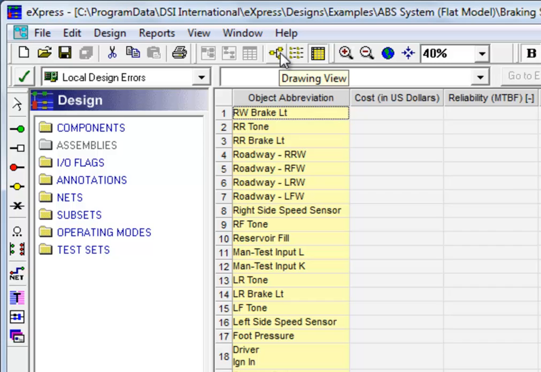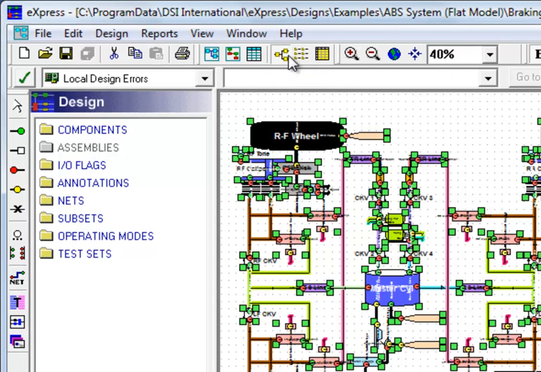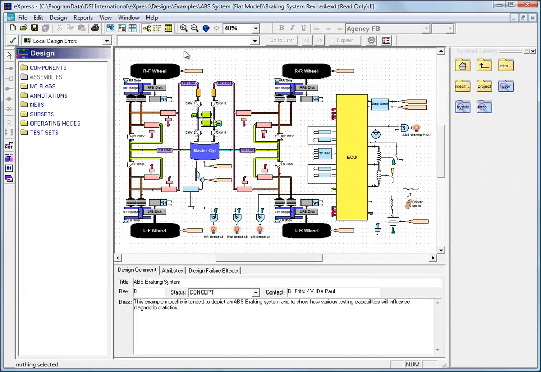Once again, to return to the drawing view, simply click on the drawing view icon. Doing so returns us back to the standard Express model editor view. For further information on attributes and uses for Grid View, please view the Importing from Express video tutorials from the Basic Skills library or refer to the online help within Express.